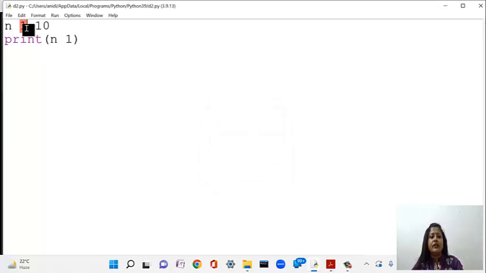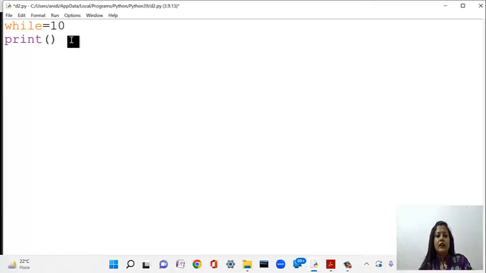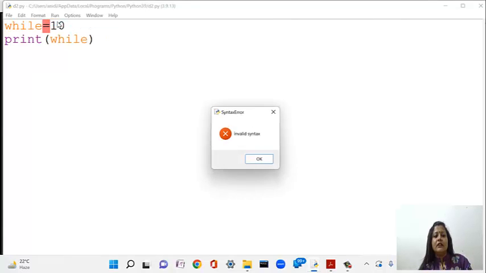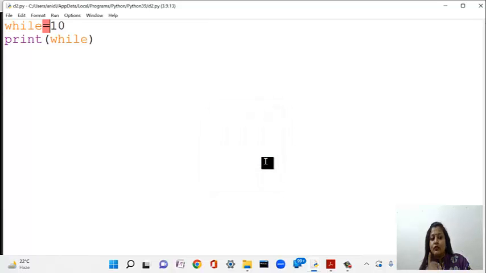Fourth rule is no keyword is allowed. Now, what is a keyword of Python? Keywords of Python means some special words which have some special meaning. Like for, that is a keyword. If I write if, that is a keyword. If I write while, that is a keyword. So these keywords are not allowed to be used as a variable. So if you write here while, it will give a big error. The error will come, invalid syntax. That means it is not allowed. Keywords are not allowed. All right.